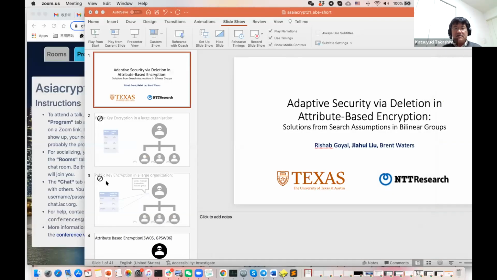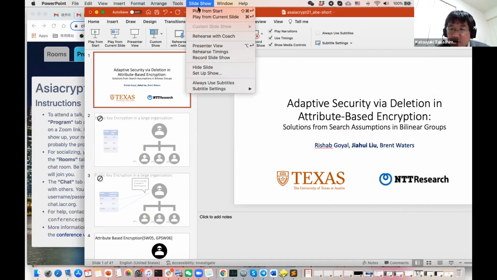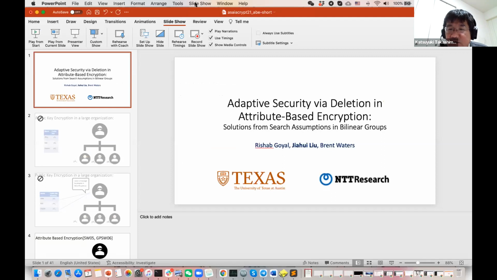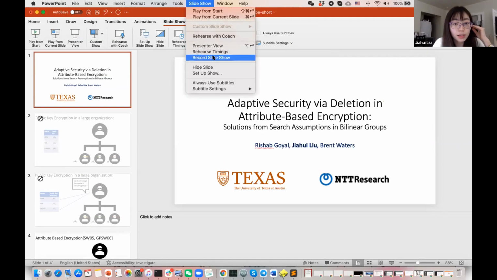Jiahui Liu, can you make a presentation here now? Oh, okay. The next talk is titled Adaptive Security via Deletion in Attribute-Based Encryption: Solutions from Search Assumptions in Bilinear Groups, by Rishab Goyal, Jiahui Liu, and Brent Waters. The presentation will be given by Jiahui Liu. Please go ahead.